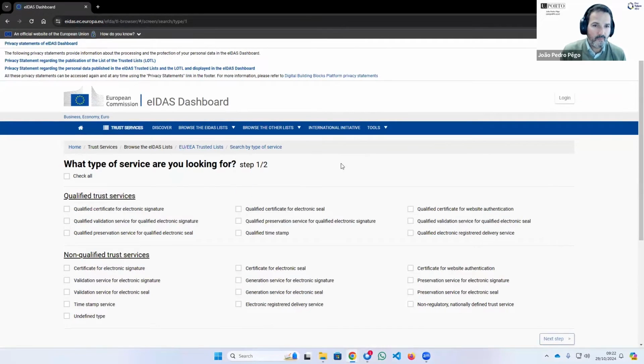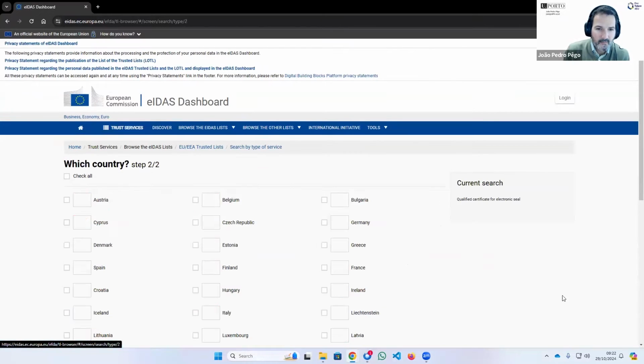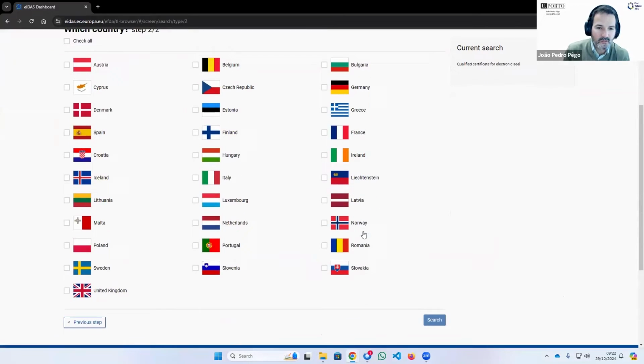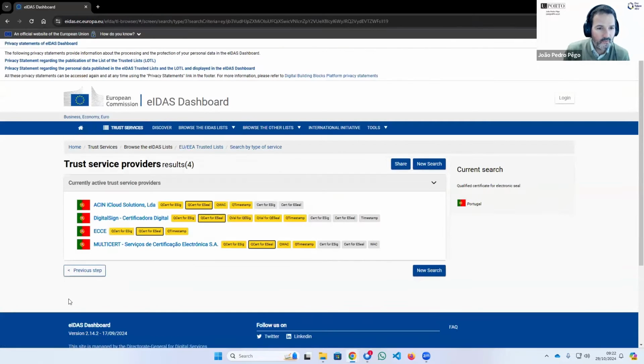And so in this web page from the DIGIT dashboard, you can identify who is providing the seal. So qualified certificate for electronic seal is a possibility. And the next step, you choose in which country you want to buy the seal. In my case, it's Portugal. I come from Portugal and work here. And there you find 4 suppliers.